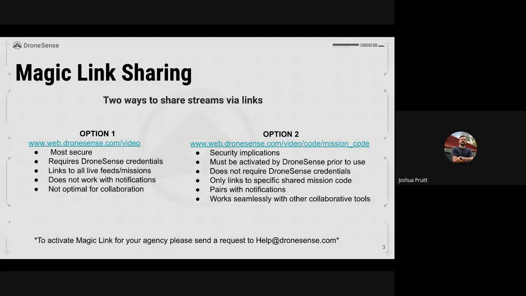One thing to understand about Magic Link sharing is this only links to specific shared mission codes. But what's great about this is it pairs nicely with the notifications functionality, and it works seamlessly with all of the other collaborative tools that we're going to talk about today.